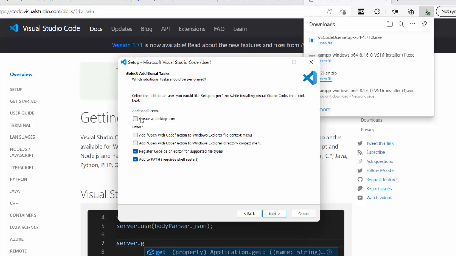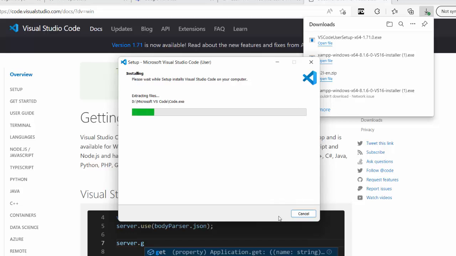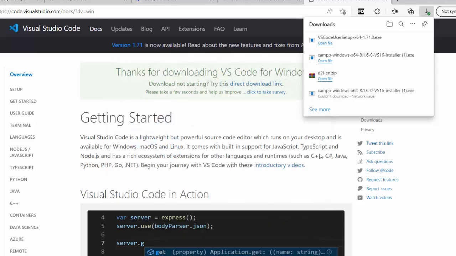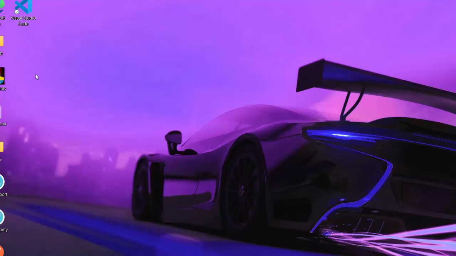Create the desktop icon, for example, if you want, and then next, and then install. So it's straightforward, you don't need anything, just next, finish. You can launch it or just finish directly. So now we have also installed this one. Now we have the Visual Studio Code. You can just directly open it.